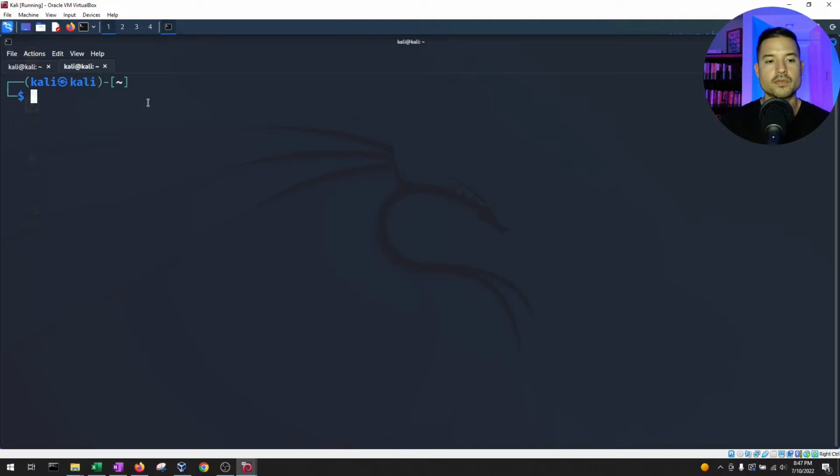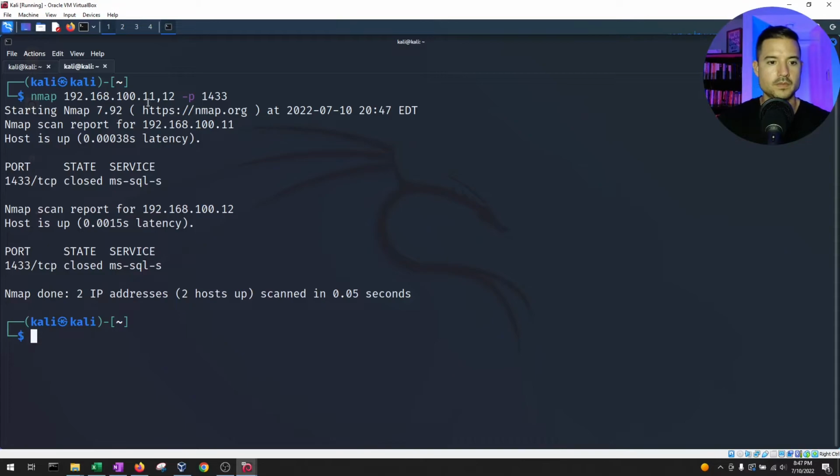So we know we're looking for port 1433 on the TCP side. And we're going to do port 1433 for both of them. Notice that for the first machine, the .11, it is closed, and it is closed for the second one as well. So this could be the reason why our Metasploit scan is coming up with its hands empty.